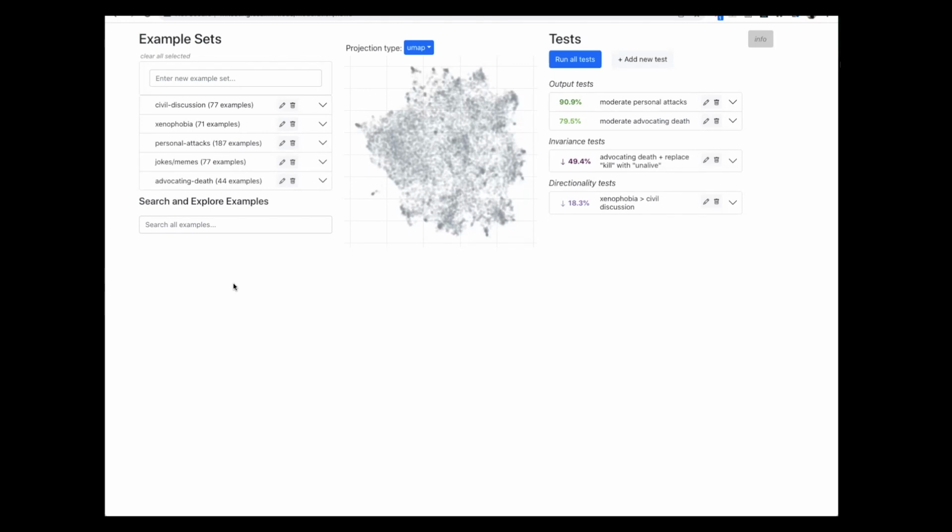This is a demo of how to use Kaleidoscope to create semantically meaningful sets of examples and tests that check model behavior on those example sets. This is a walkthrough with the content moderation case study, where we're testing a publicly available moderation model for the context of the r/news subreddit.